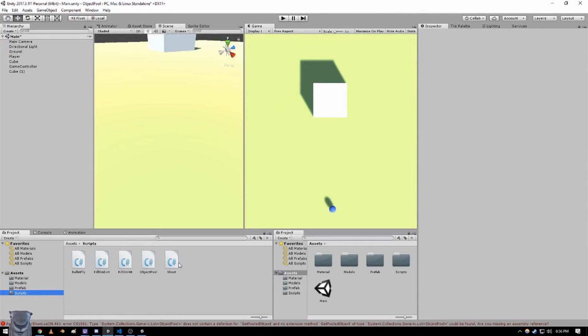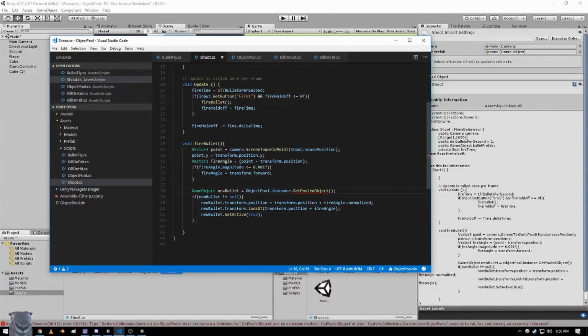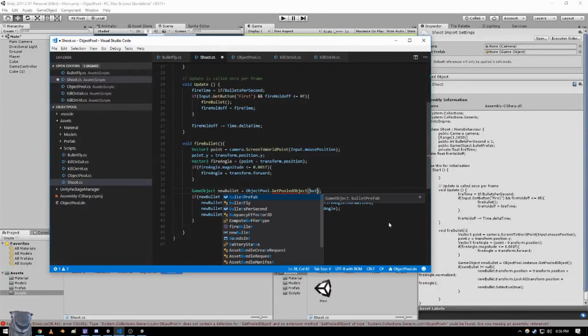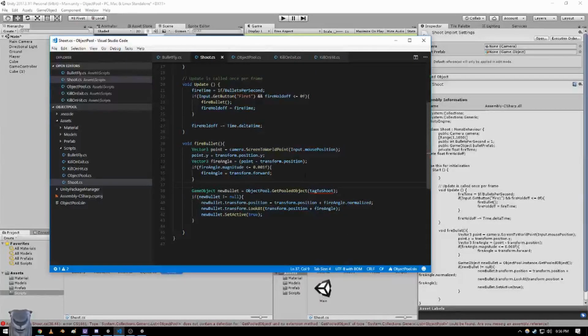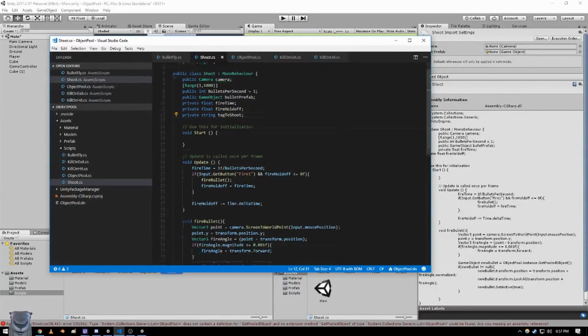Now we need to fix our script. So now our instance no longer exists. This is a static method, no longer an instance. So we can say get pooled object, and we need to tell it which pooled object we want because it wants the tag. So let's say bullet tag, tag to shoot, right? Let's make that a member variable. Let's make it private. Tag to shoot.